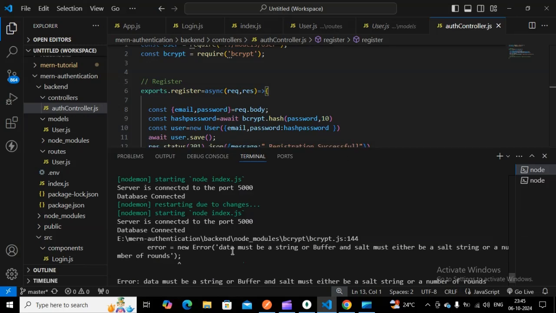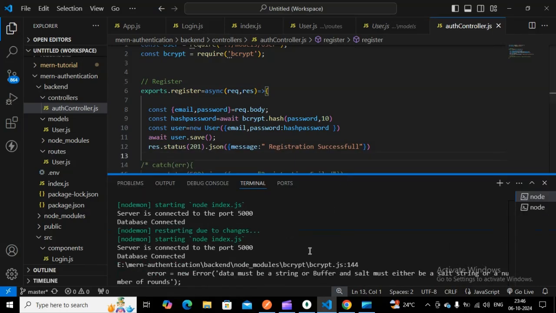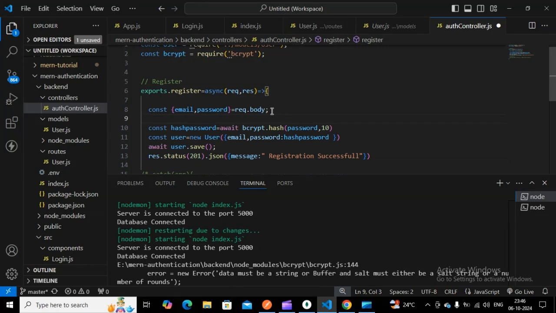My error is: the data must be string or buffer, and salt must be either the salt string or number of rounds. So I got an error like this. If this error appears, whatever the password is, I have to convert it into a string.